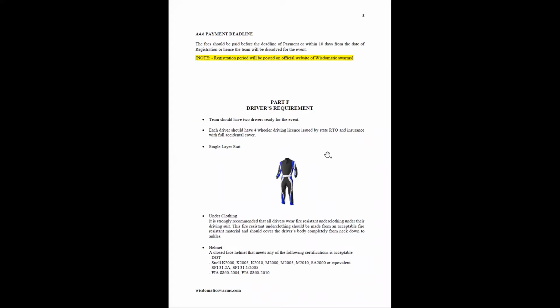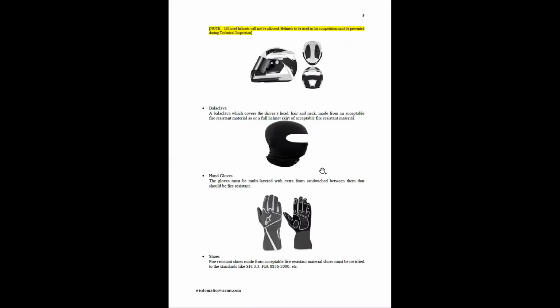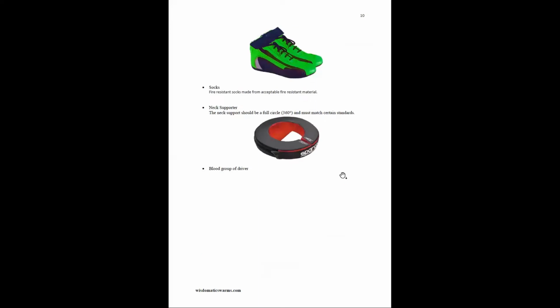Next, underclothing is there, helmet, balaclava, hand gloves, shoes, and obviously neck supporters. And one thing is also mandatory: if you can, mention your driver's blood group somewhere that is visible for everyone.